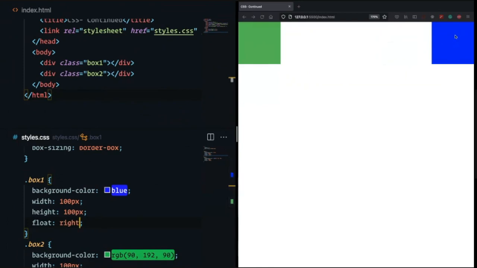Now the problem with float is, whenever you're floating a certain element, for example, I'm floating this box one, right? Whatever element you have below it, what is the element I have below it? I have this box two, correct? I have a div whose class is box two.